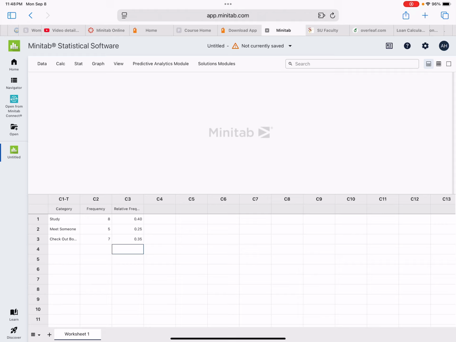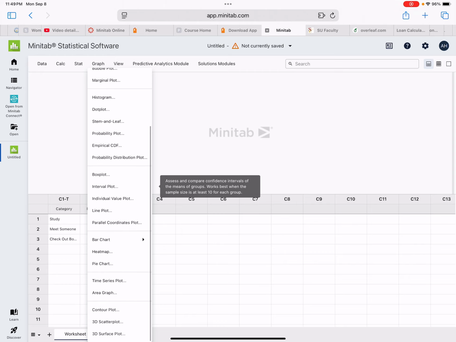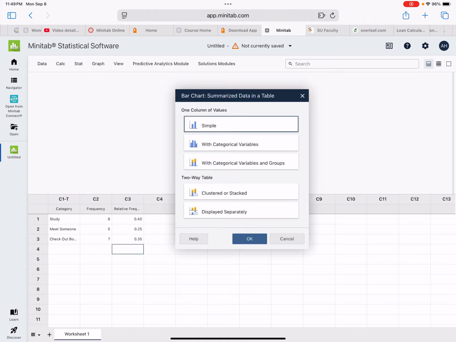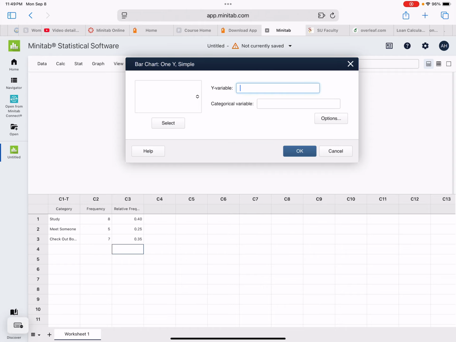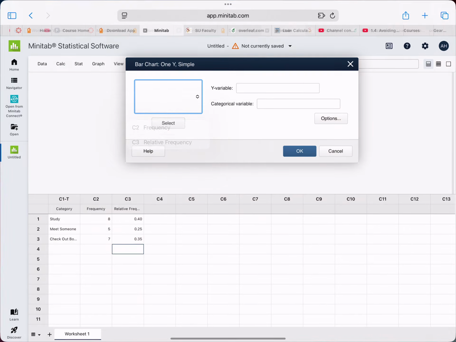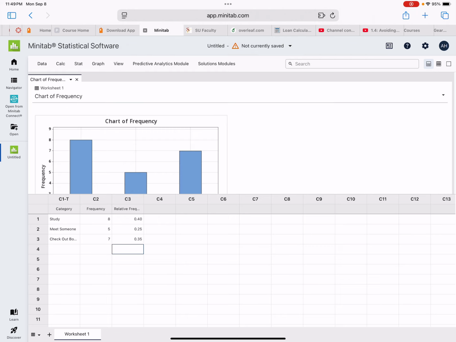So let's see if we can get a bar graph from this. So we're going to go to graph. And maybe it helps to scroll it up a little bit. But then bar chart. And we're going to do summarize data in a table. Right? And we're just doing simple stuff here. So for the y variable, if it's a relative, what did I ask for? A frequency or relative frequency? I don't even remember. Sorry, a bar graph for the above data. Let's just do frequency, right? So that's going to be your y variable. If you want to do it for relative frequency, we can do it for that. And the categorical variable, right? Category, select that. I think our options should be fine. Let's see what we get.